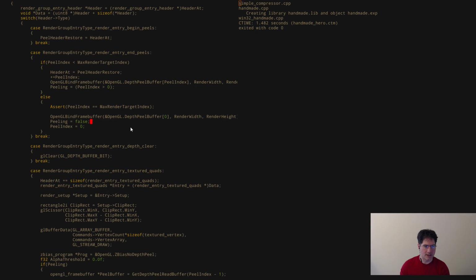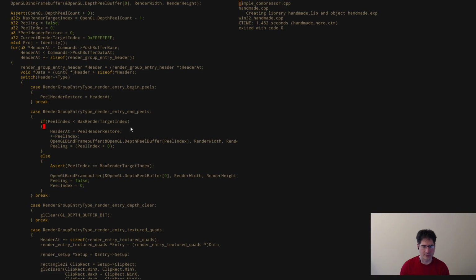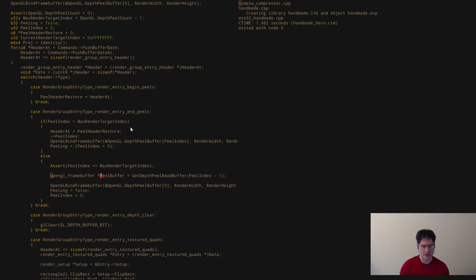All right. So let's take a look. When we get to render entry end peels, that means we have produced a peel buffer. And you can kind of see here, we're about to do a binding in one way or the other. Either we'll bind back to the original, or we're going to bind to one of the subsequent depth peels. So what I might say here is when we get to the end of our depth peels, then what we probably should do is actually use the read buffer call.